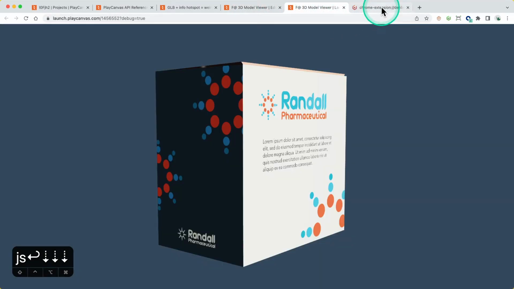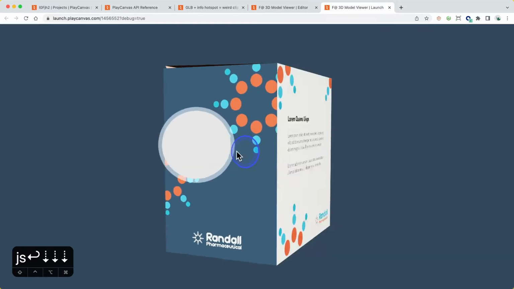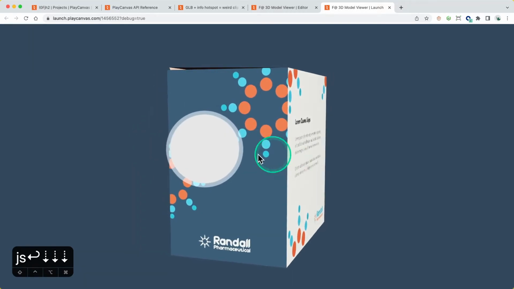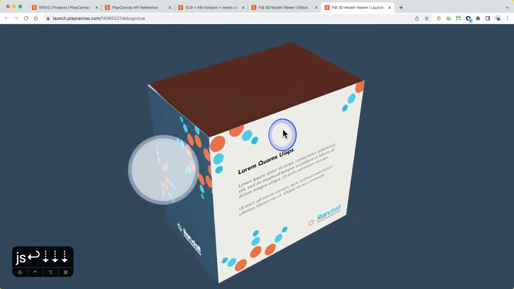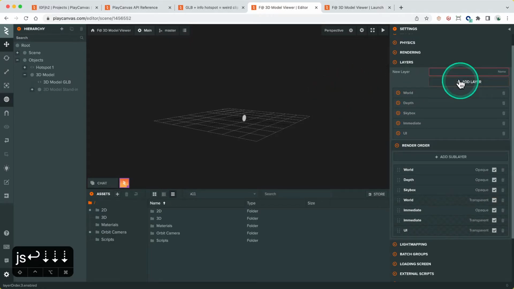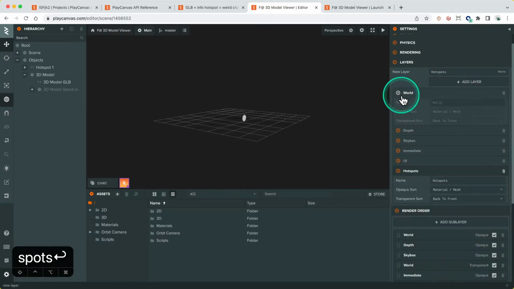So let's close that down. To fix this, because we know the hotspot should always be rendered last, as it's the thing closest to us compared to the rest of the box, we can put the hotspot on a transparent layer that's higher than what the box is rendered on. We can do this easily using the layers and the camera. We call this layer hotspots and add it, making sure the transparent sort is the same as the world, which is back to front.